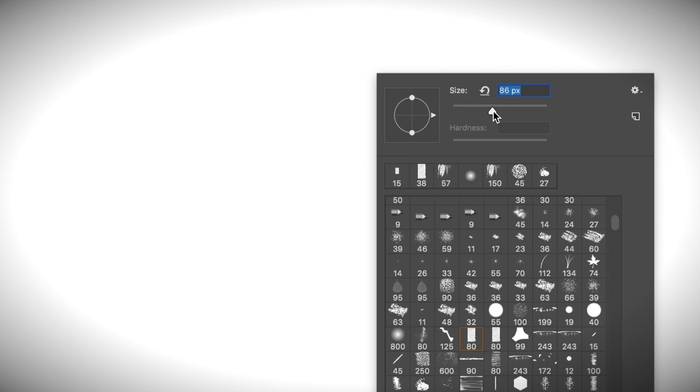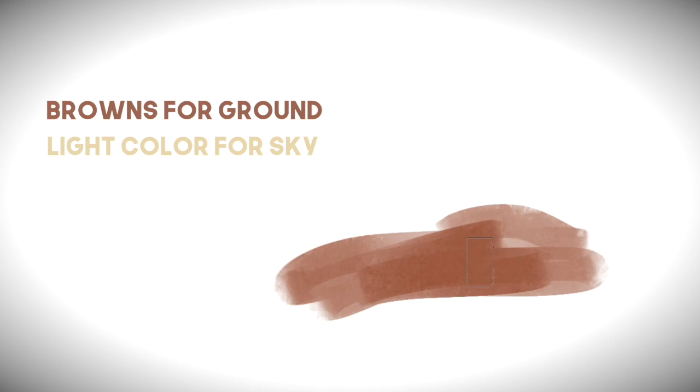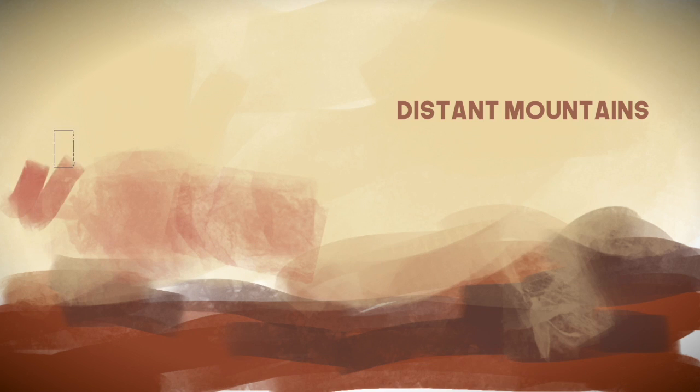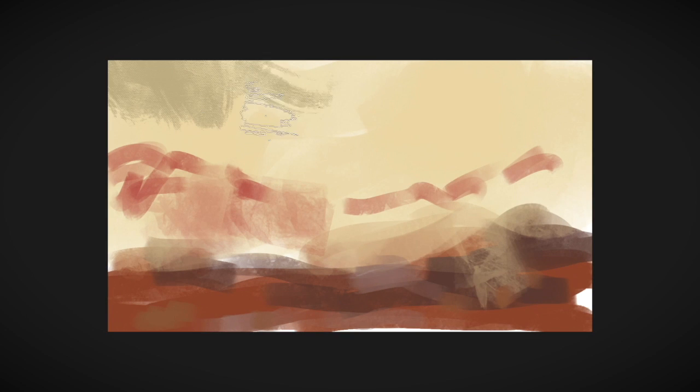Let's use what we have learned so far to create a simple digital painting. So I'm picking up some browns from the color swatches to paint the ground and a lighter color to paint the base color of the sky. I think I'm gonna make a simple environment with our little scale dude. Some reddish browns for the distant mountains. A darker color for the top of the sky.